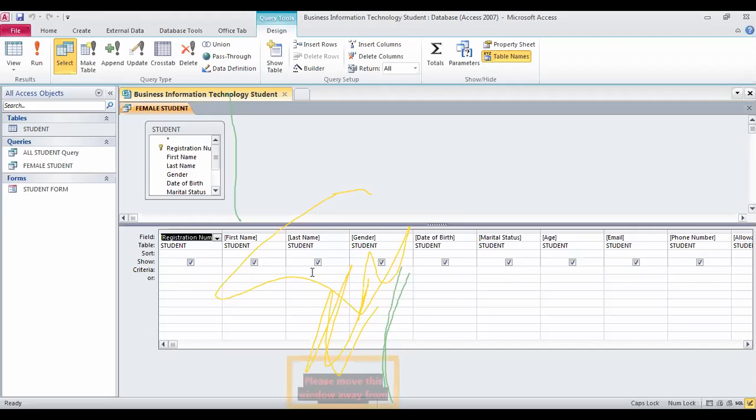So on the criteria line, we position the cursor on that field where you are able to find male or female. You click on that cell under that field and you just type there female. You want female students, so you just type the word female, because you entered some data called female. So you type female. Now here you are designing the query for some specific elements.